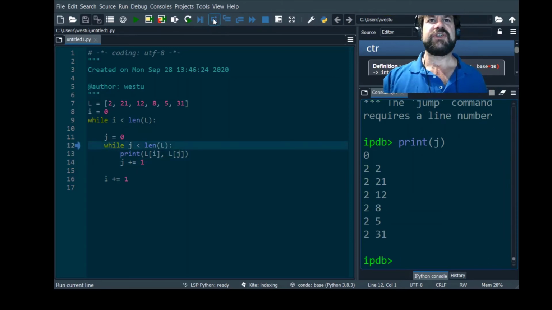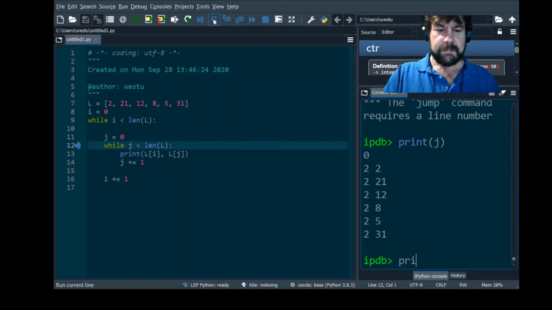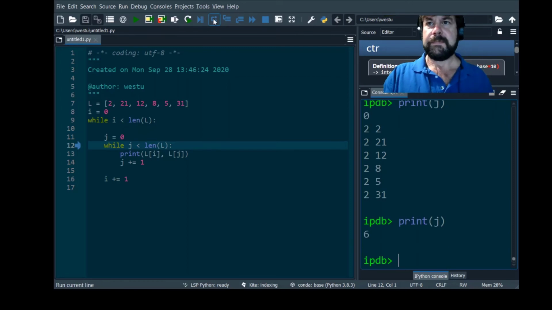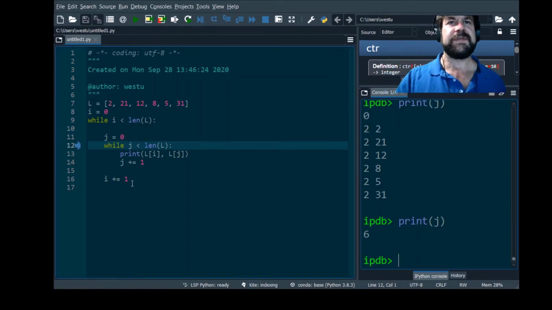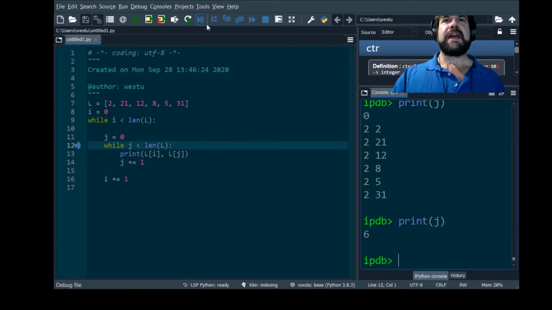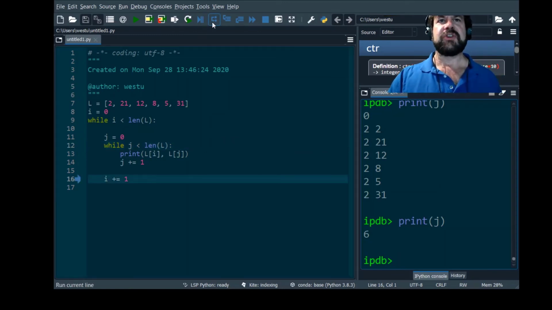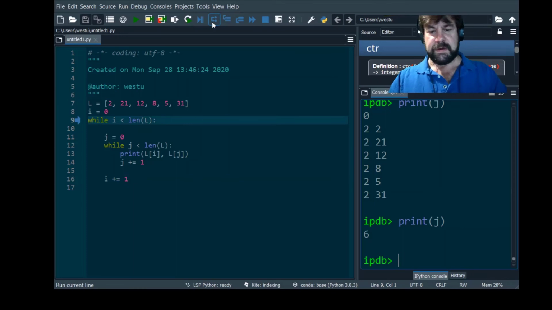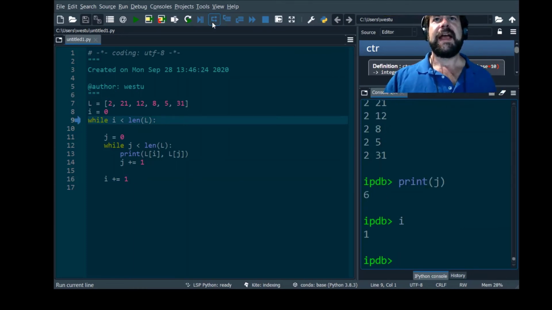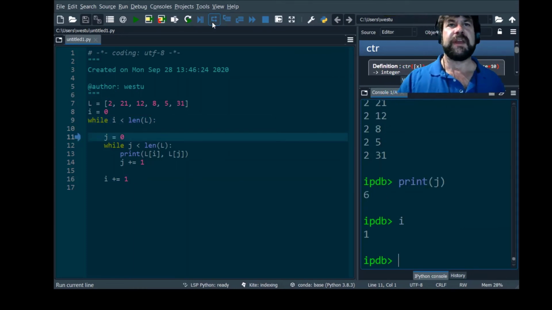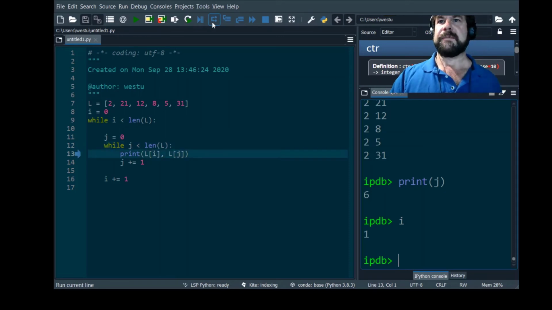Right now, J is at the end of the list. J should be 5, I think. 6, sorry, 6. Yeah, it's off the end of the list. So now J's going to end. When J ends, we're going to jump down and increment I. Right? And now the thing is, we're going to start all over again. And we're going to walk J through again.